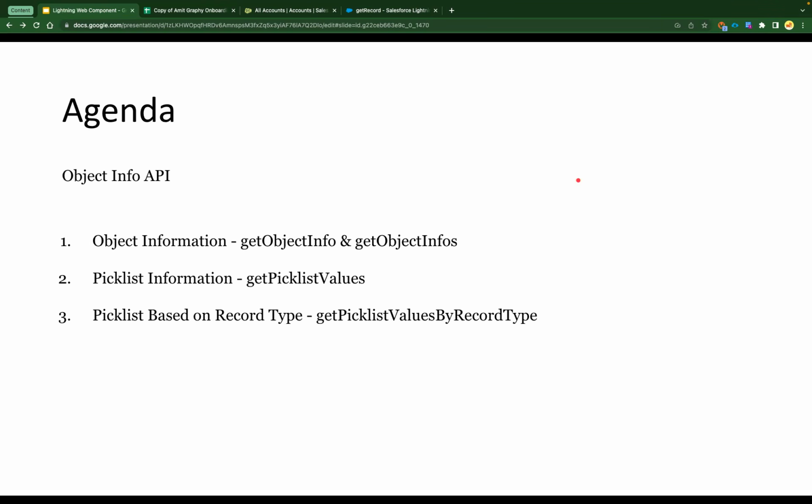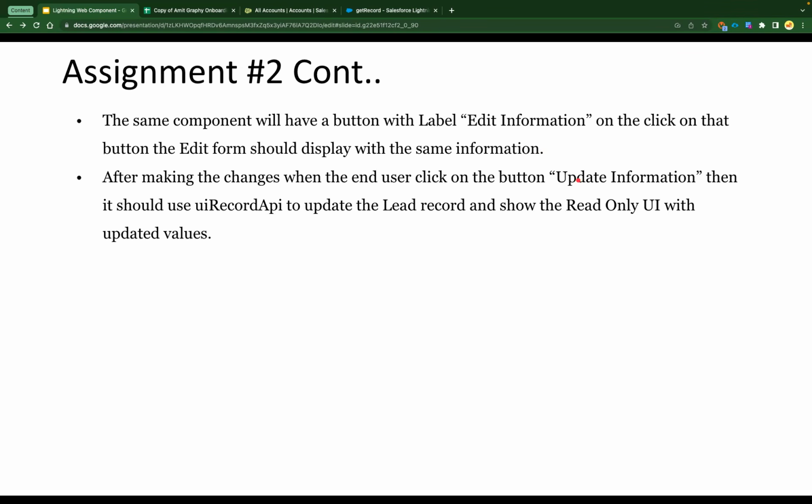Okay. That's what we have for the assignment. Any questions? And yes, assignments will be posted into the Slack channel. Apart from this, any other question? Okay, seems like everyone is good.